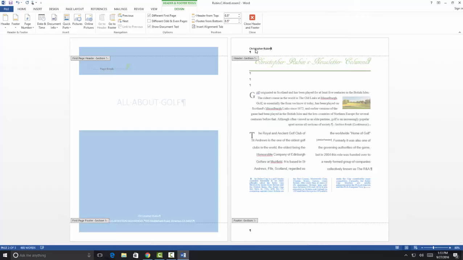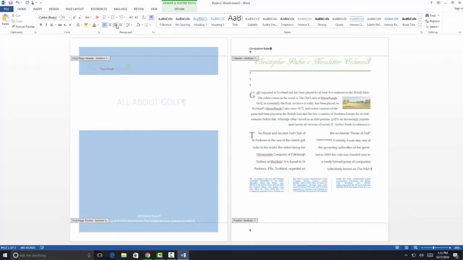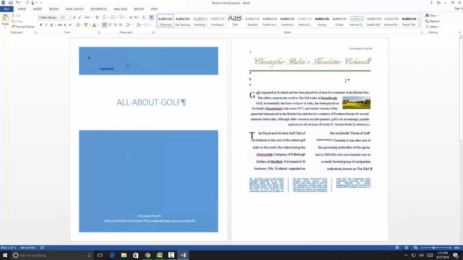Use the Right Align tool back at the Home tab to get your cursor to jump to the right side of the header. Double-click below the dashed line to close out of the header.